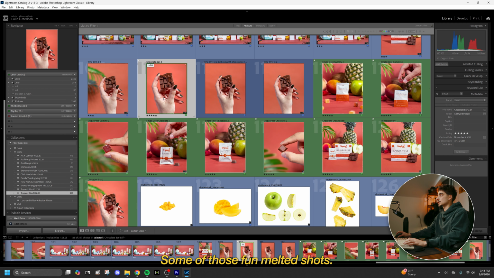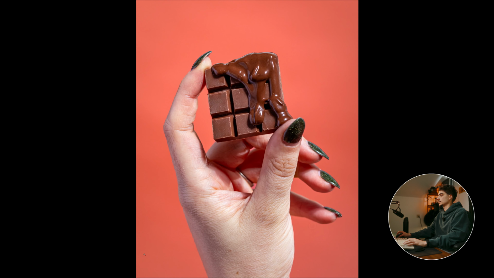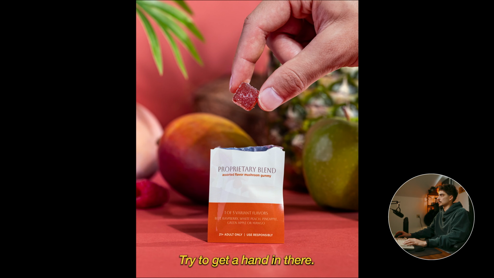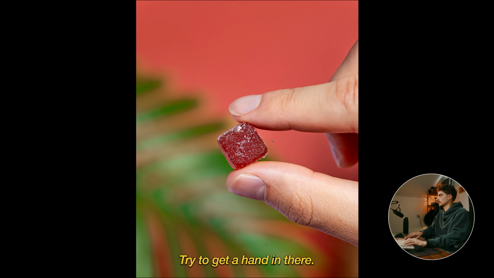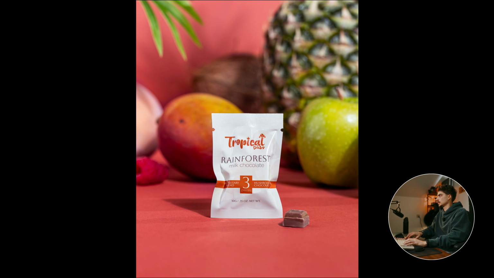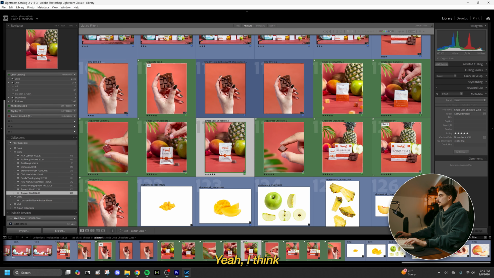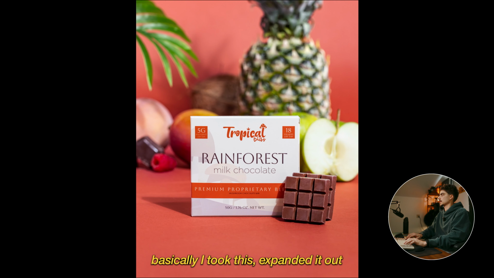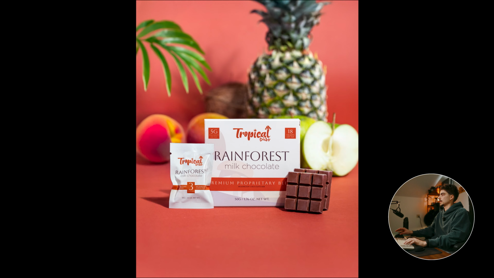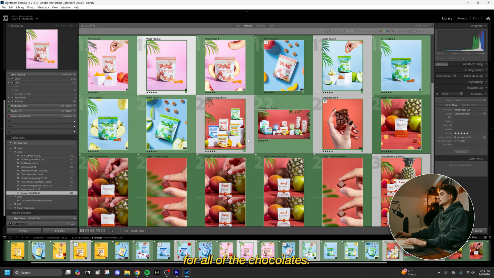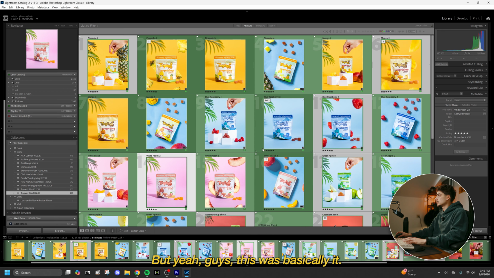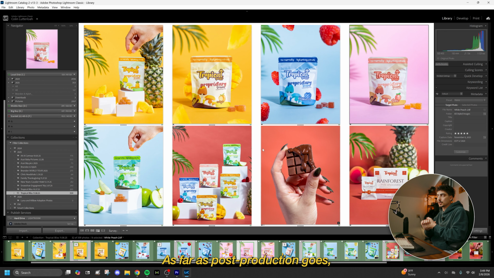Some of those fun melted shots. Those single dose gummies, trying to get a hand in there. Yeah, I think basically I took this shot, expanded it out, and added in this shot here with the drop shadow to have a group shot for all of the chocolates. But yeah, guys, this was basically it as far as post-production goes.